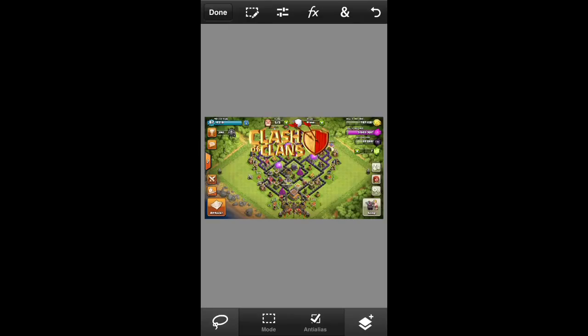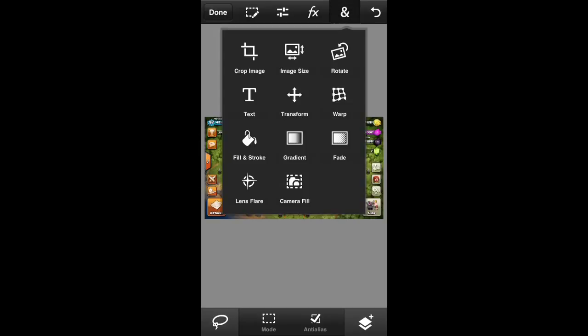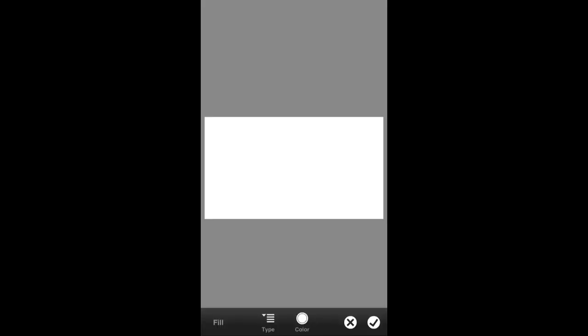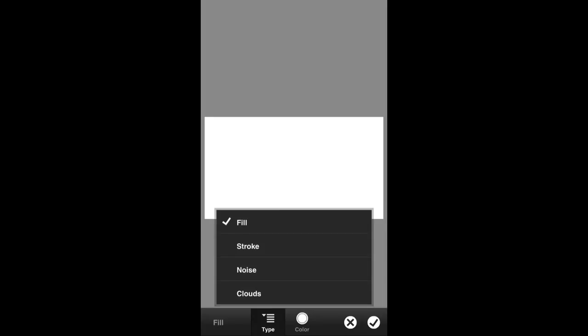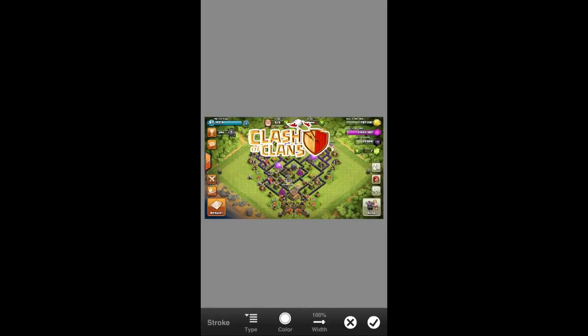And the next thing you want to do is you hit the and at the top, then fill and stroke, and as you can see the screen just goes white. That's not what you want. At the bottom where it says type, you tap that and you hit stroke, and you see it highlights over it, and you want to pick a colour you want.